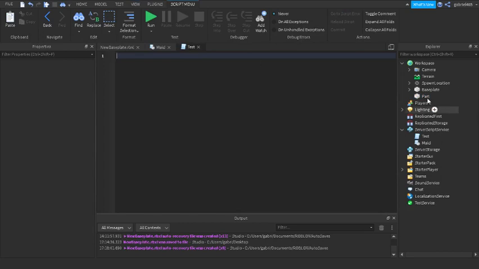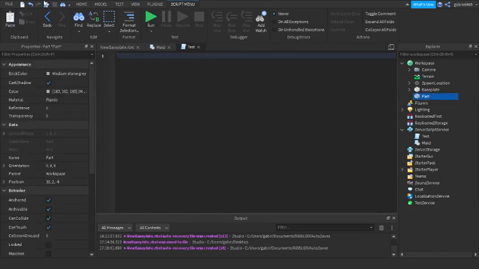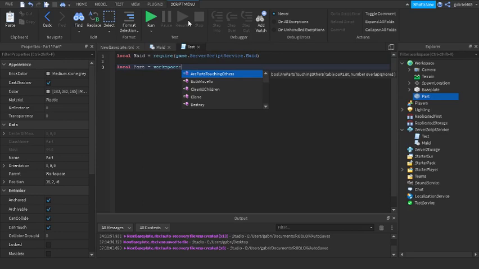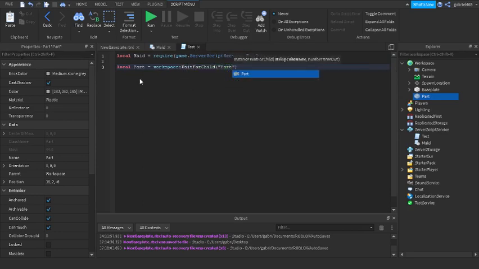So we have the test, and we want to make a touch connection. Local, actually let's get the maid module. So let's do maid equals require game dot service script service dot maid. And let's get the part, local part equals workspace wait for child part. So make sure that the part's in the workspace.